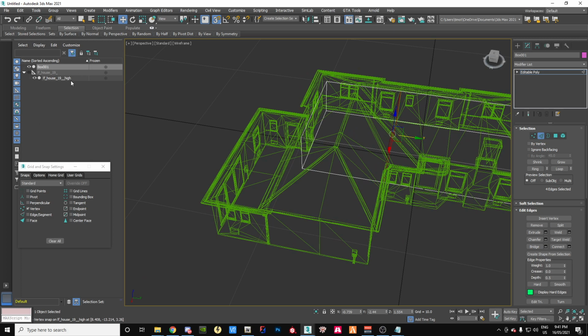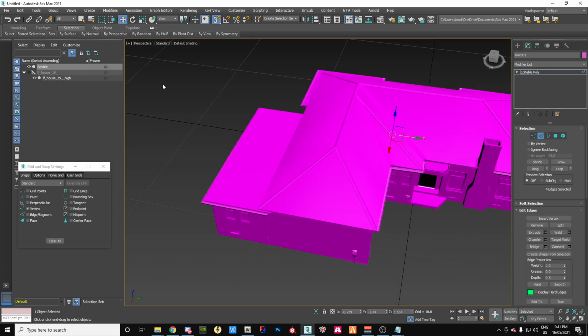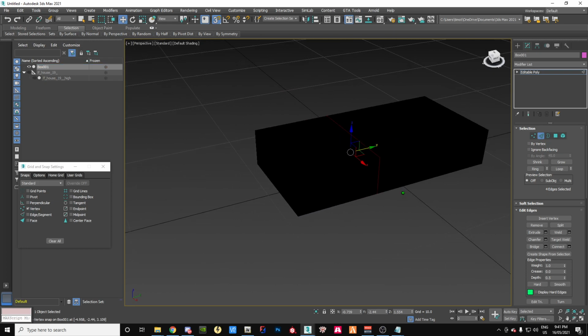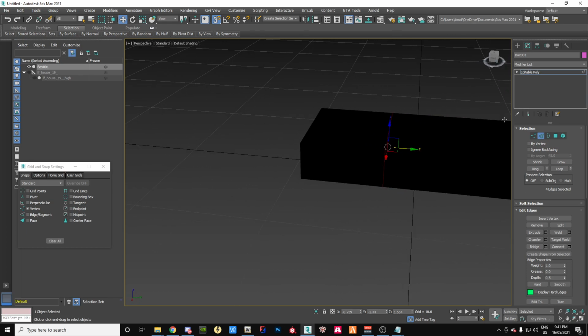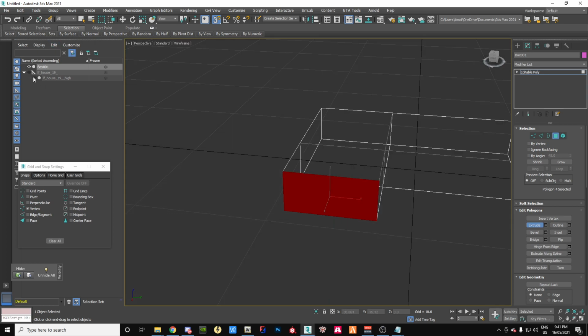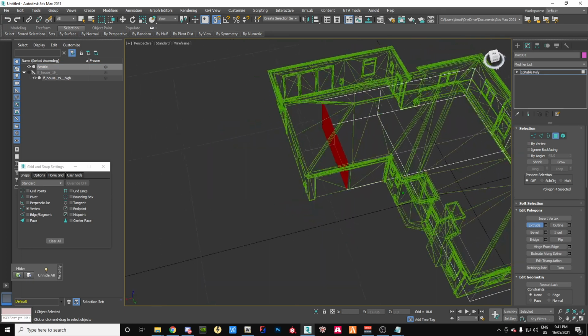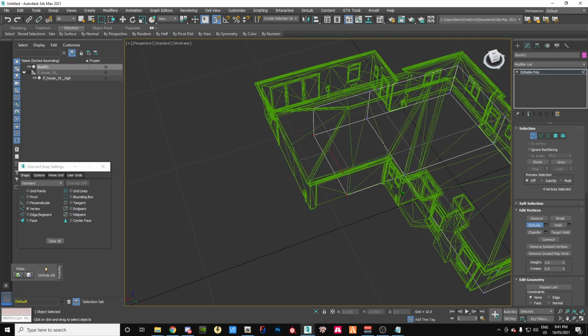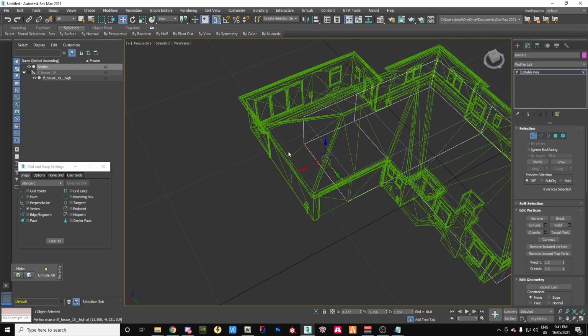So then if we just turn this off, hide that for a second, you can see we've got our polygon here. And then I would probably go by polygon. I'd select this one and I'd go extrude. And you can extrude it out like this. F3 again. Bring the house back. And then I can go back to vertexes, say. And then we could move them out here like this.